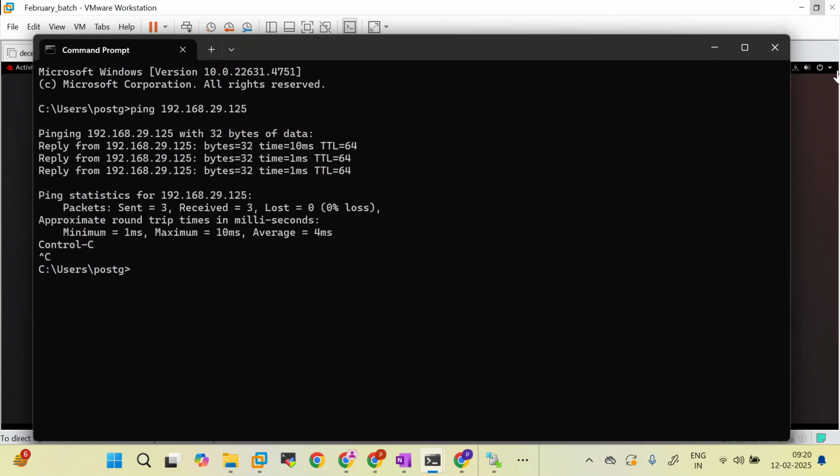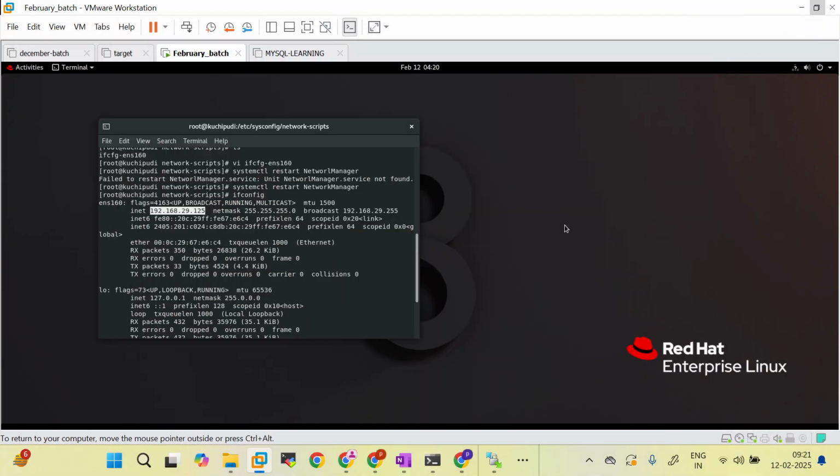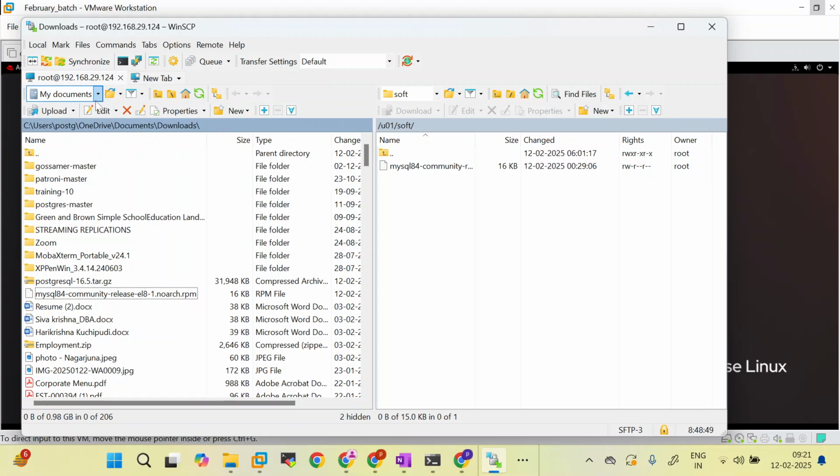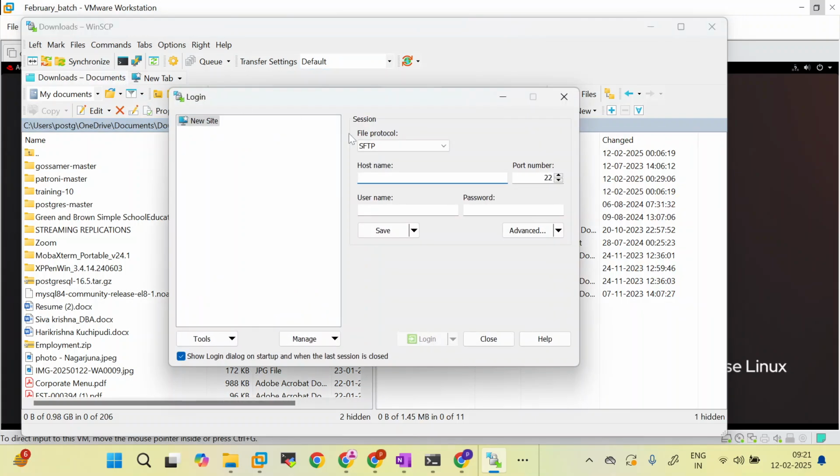Which means, where I have installed my WinSCP is in my Windows. Just go to WinSCP and try to establish a connection. So what is the address? 192.168.29.125. Username is root, password is admin123.